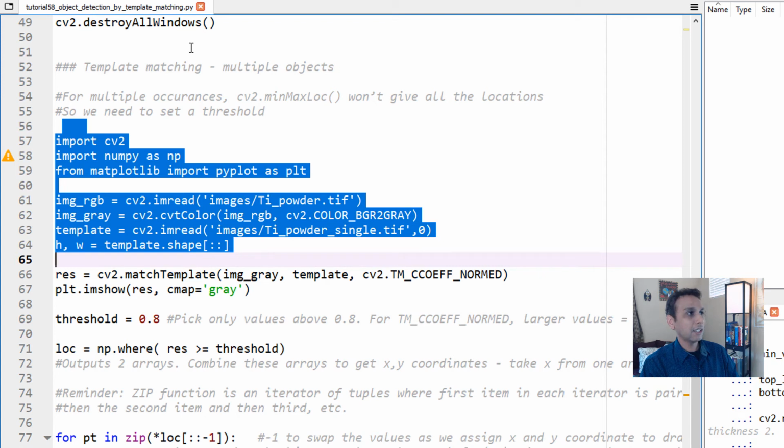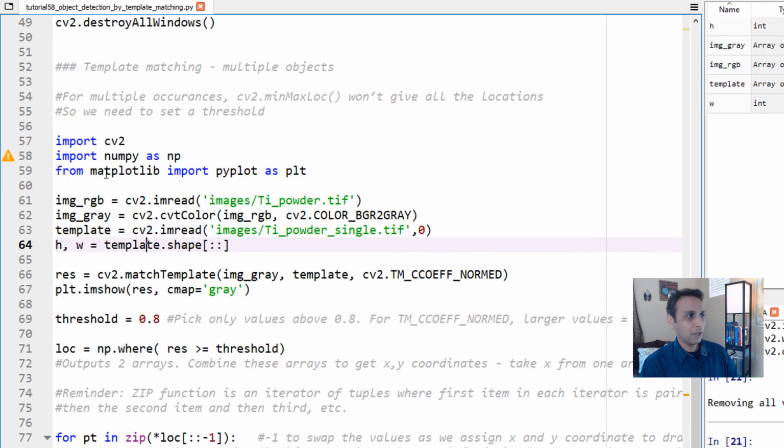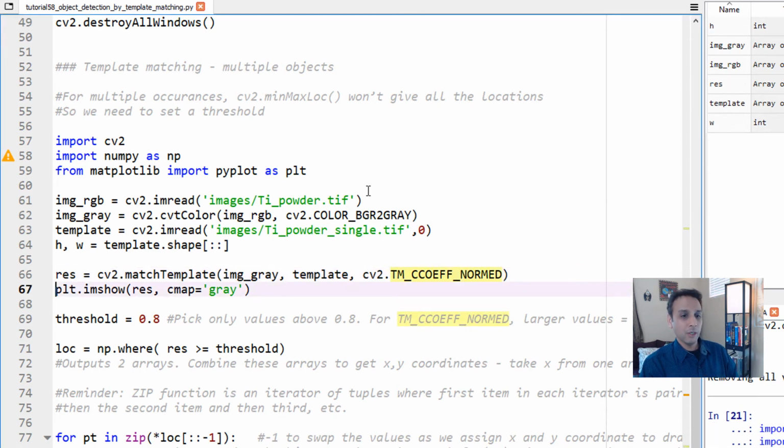Again, nothing different than what we already talked about. Okay, so far, so good. And then RES equals, this is exactly the same. Now, instead of square difference, I'm using correlation coefficient normalized. Okay, so let's go ahead and run this line.